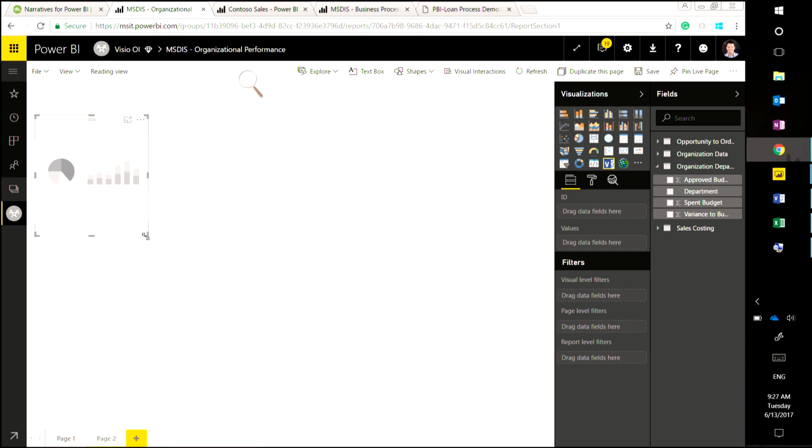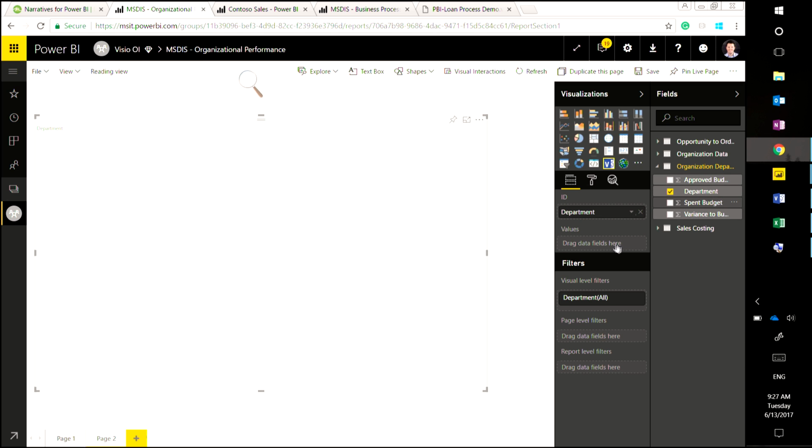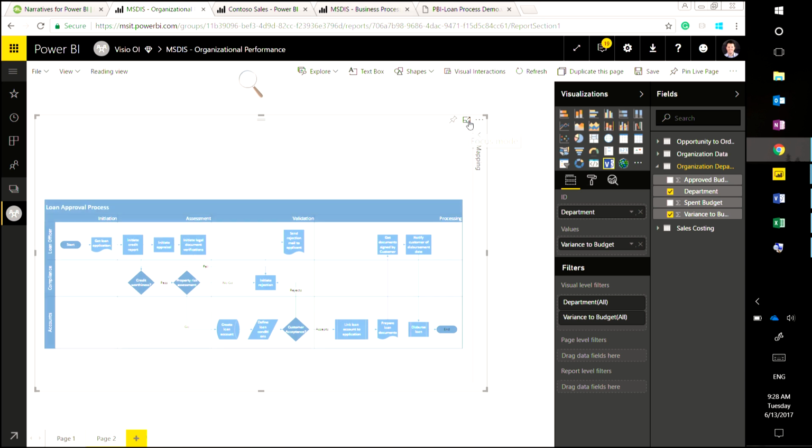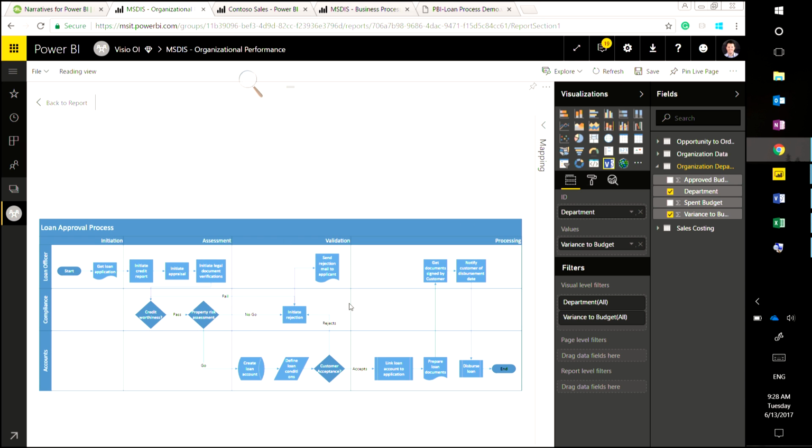As with all visuals in Power BI, I need to bind some data. So let's go ahead and throw that in here. And you'll notice that the Visio visual asks me for a file URL. I apologize to all those viewing on the screen, there's some idiosyncrasy on the projector here. But I'll just paste that URL in and press connect. And then you'll see that immediately this diagram loads in.